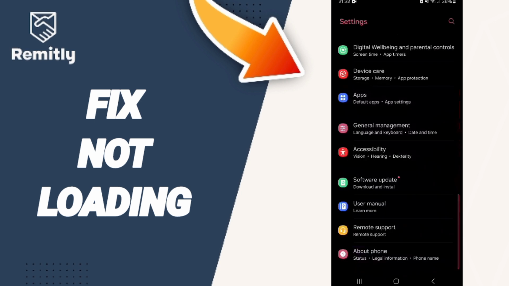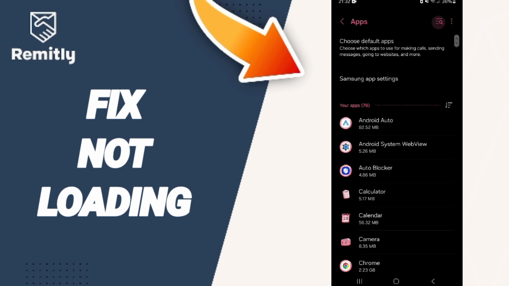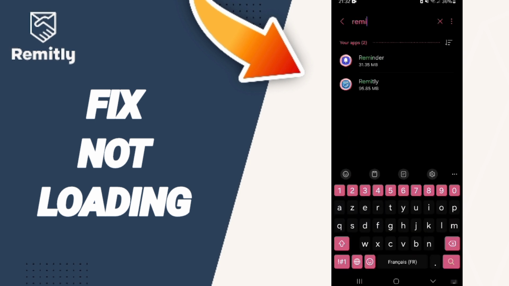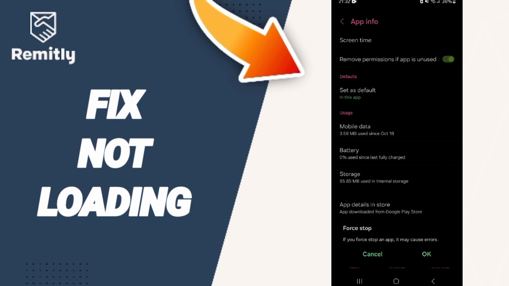On this page, we go to apps, default apps, app settings. At the top, you will search for the Remitly app and enter it. Then on this app info page, you will go to Force Stop and click OK.